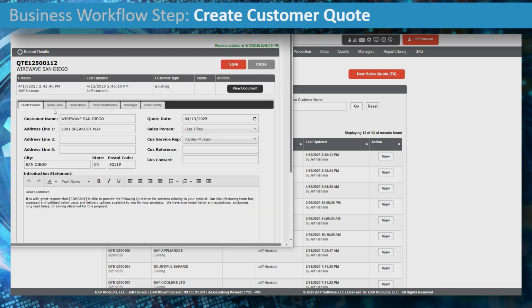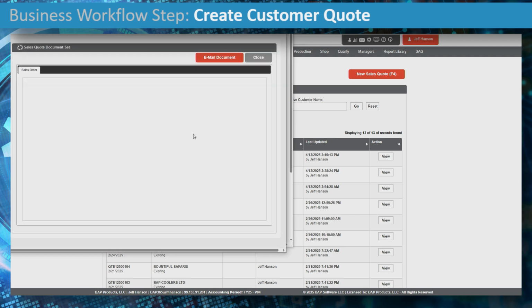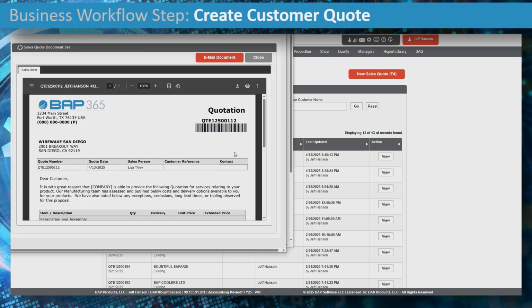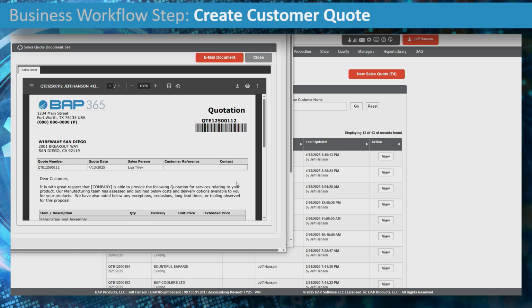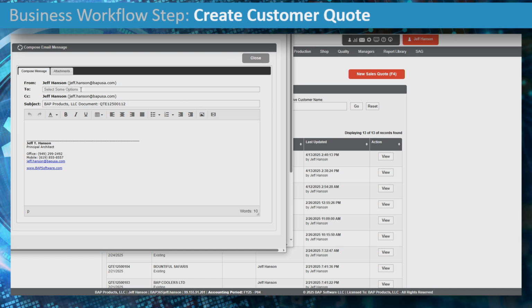Now that we have a header record and a line item record, we can then view this document. So there's our quote. The system assigned a quote number to it. Here's the general information, and we said we were going to make 500 of these, delivered by May 1st. Cost to the customer is $143.83 for a total job cost of $71,915. All right, we've created the quote, so we're ready to email this quote. So we can go ahead and do that.